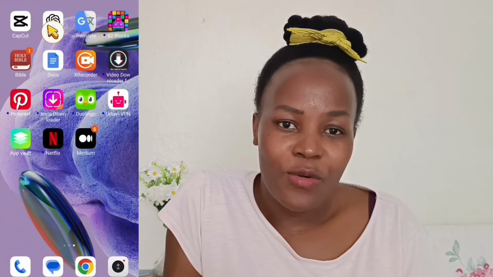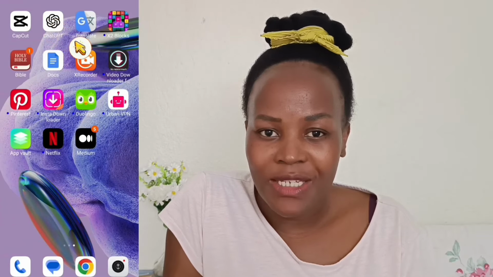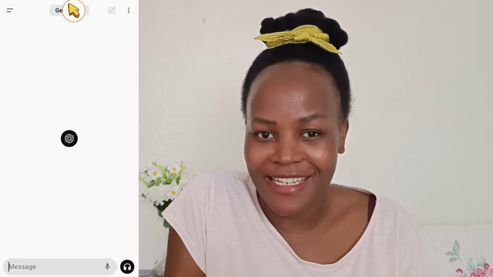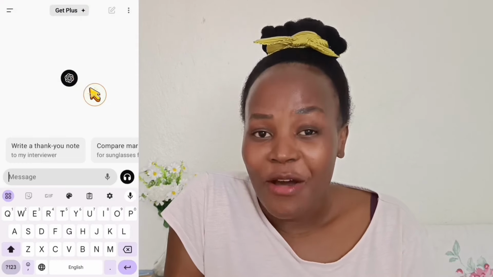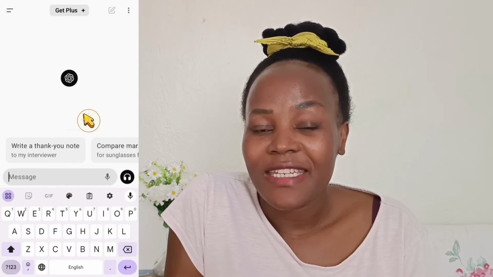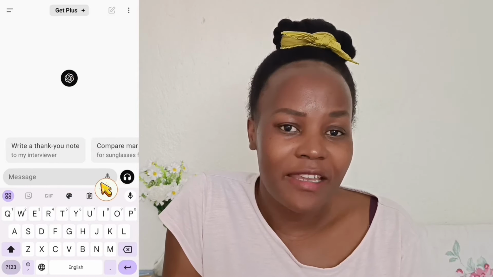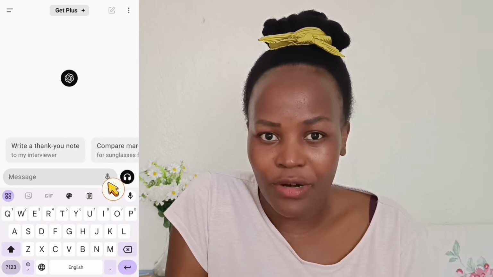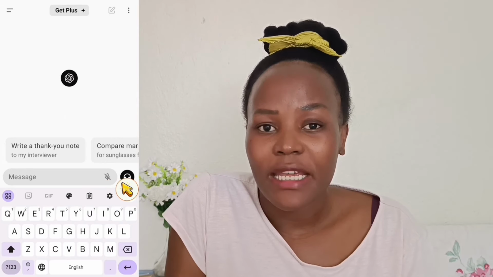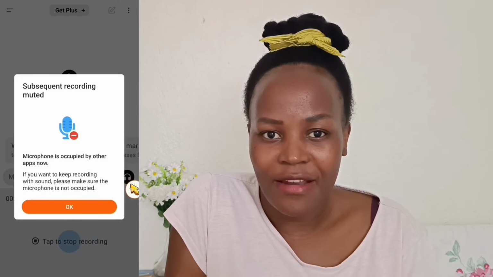Now that you have ChatGPT installed, because we are using ChatGPT, of course, our amazing friend, you're going to click somewhere where we have an audio option or an audio icon. Once you click on it, you start recording yourself.